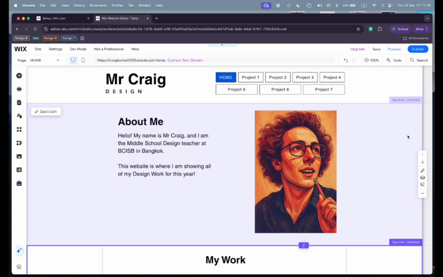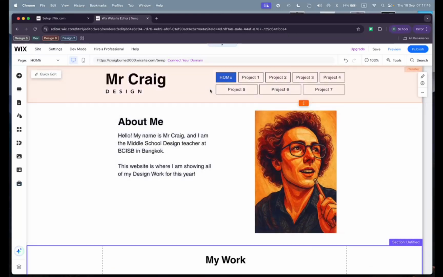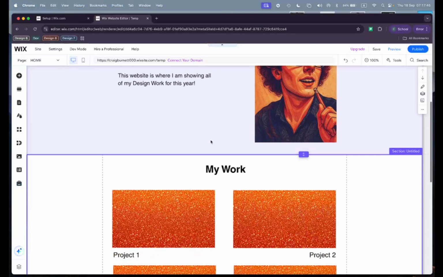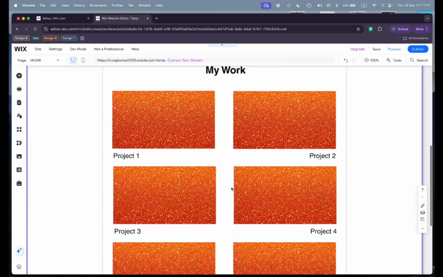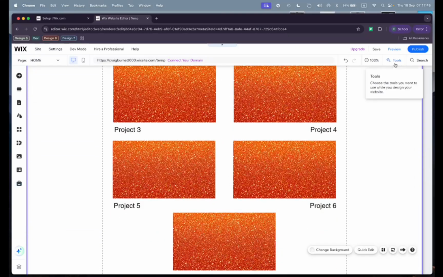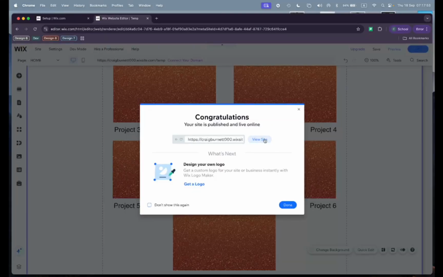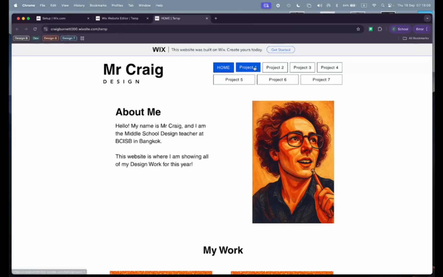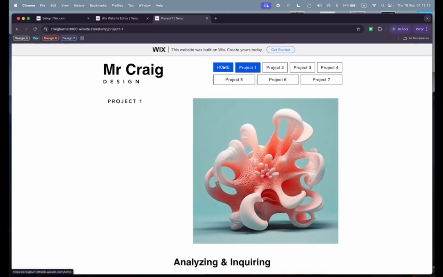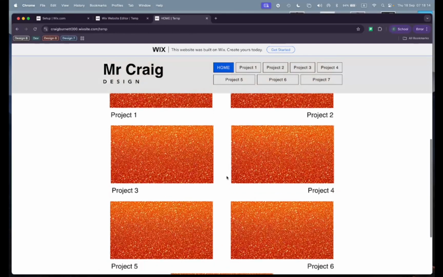Once you have your project pages done, you'll have a website that probably looks something like this, with an About Me section on your homepage and your Work section down here below. But if we go and look at the published version of our site, I can use the buttons up here to change pages, but I can't click yet on any of these images to actually go to those project pages.